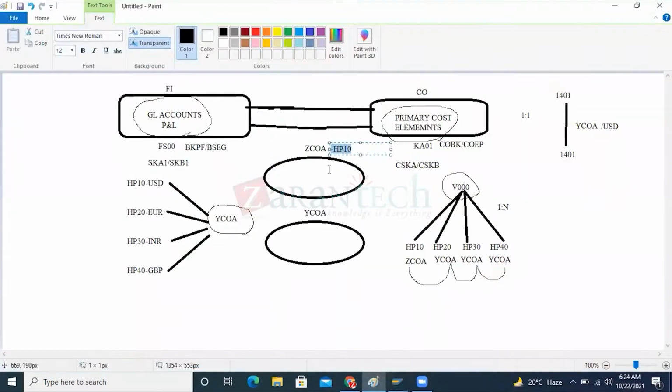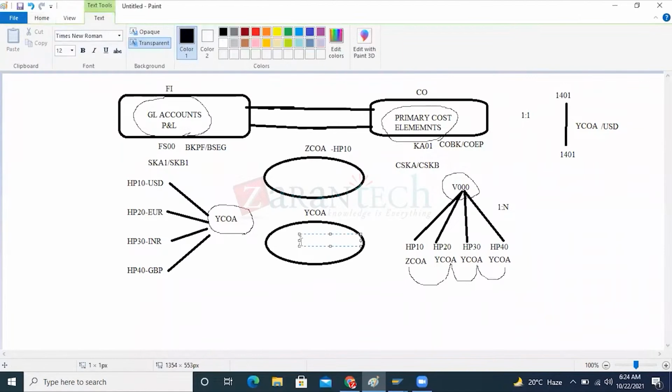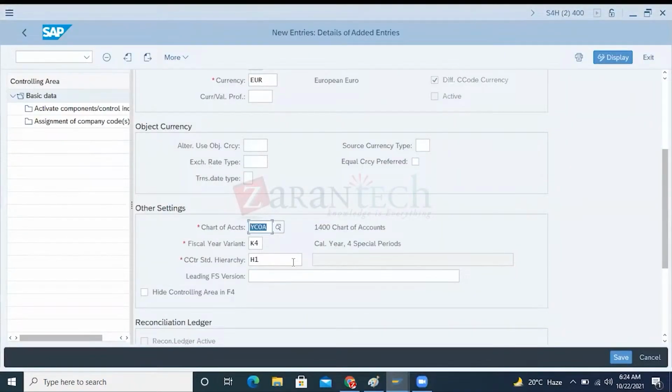Why? Because you create all the GL accounts at the chart of accounts level. Just now I told you that all the GL accounts are created at the chart of accounts level. The same GL accounts you create as primary cost elements in controlling. So if the GL accounts are created in another chart of accounts, how can I create the primary cost elements in controlling? That is the reason I told you that even if it is a one-to-one or one-to-many relationship, all the company codes should have the same chart of accounts. Very, very important. If the company codes have different charts of accounts, I can't assign that company code to the controlling area.